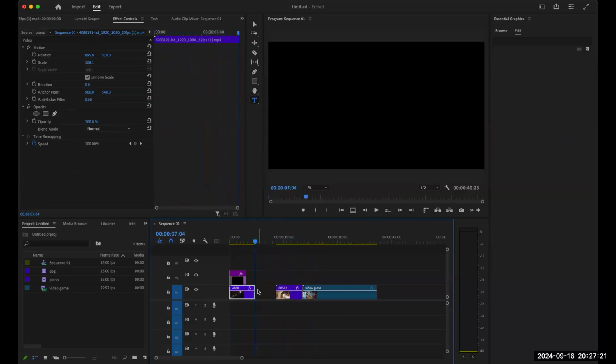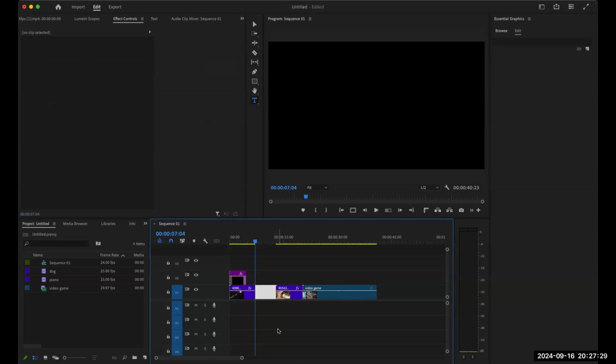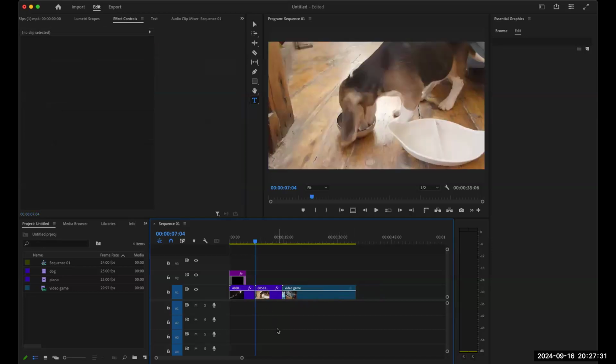So I'm going to make this a little shorter. And I see many of you shuffling things around. To make this ripple delete, I'm going to click in the blank space and press the delete key on my keyboard, and that will nudge everything over. So we're going to add some titles and we're going to fix the timing on these to make it seem more snappy.